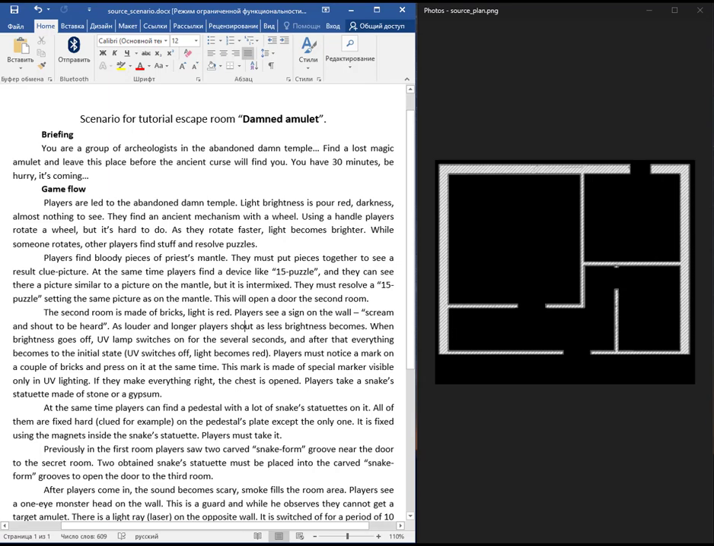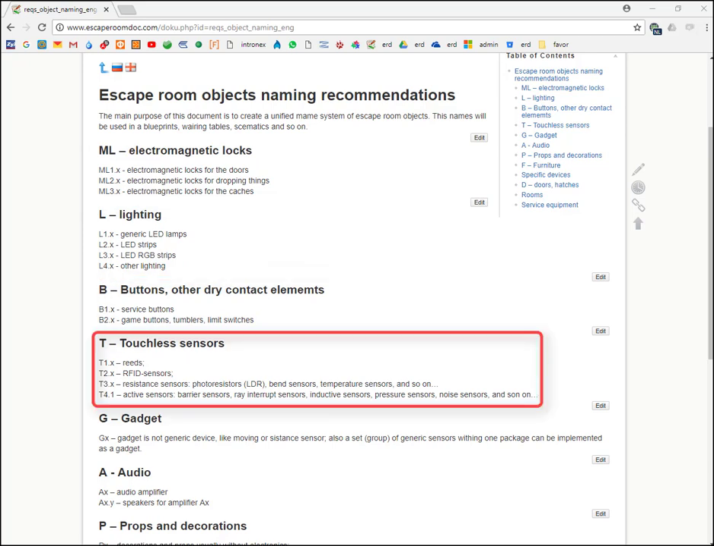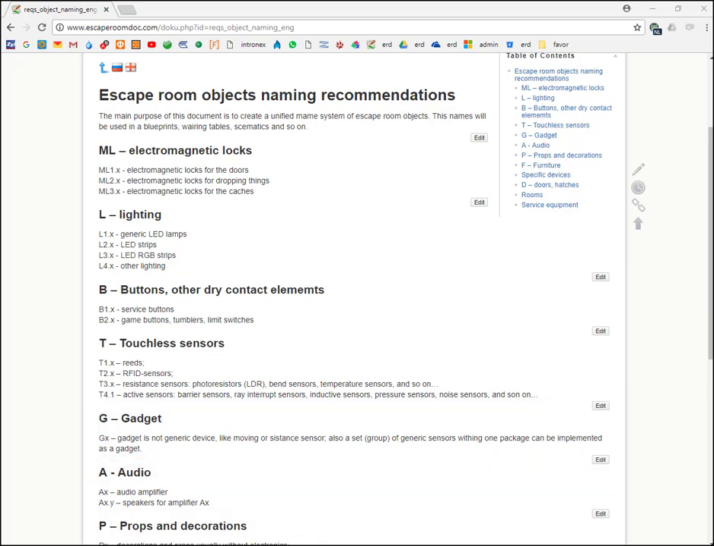First you should have a convenient objects name system. These names will be used in the future for wiring, plugging devices and gameflow programming. We have a wiki guide with a recommended naming system for typical escape room devices: electromagnetic locks, lighting, buttons and switches, touchless sensors, complex props and gadgets, audio, and so on.